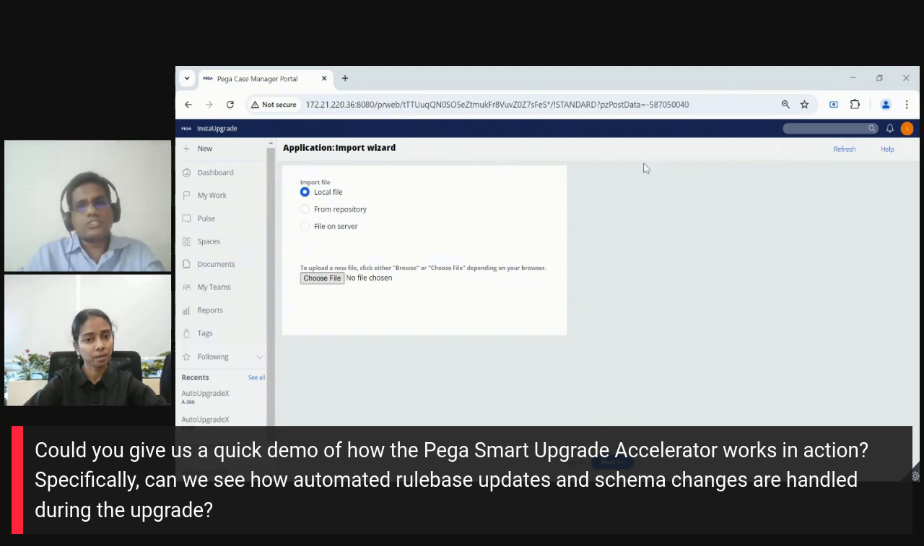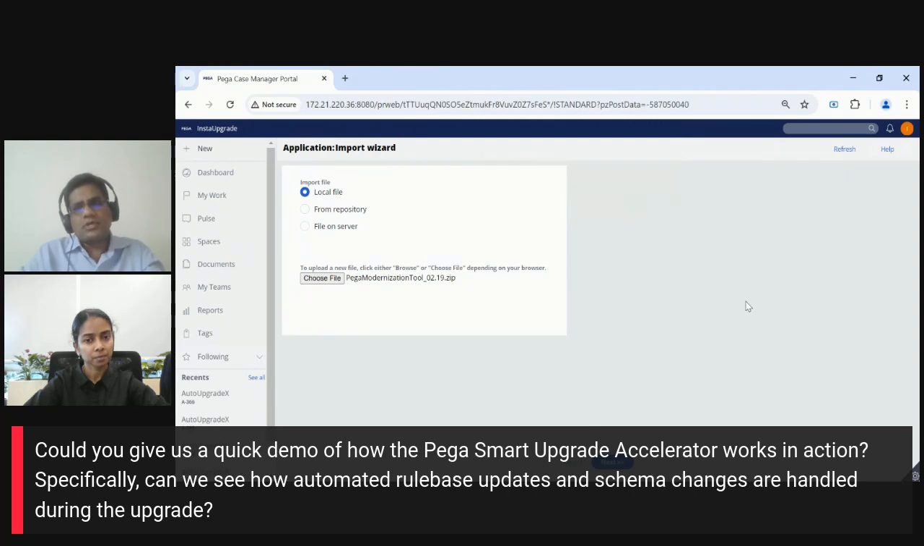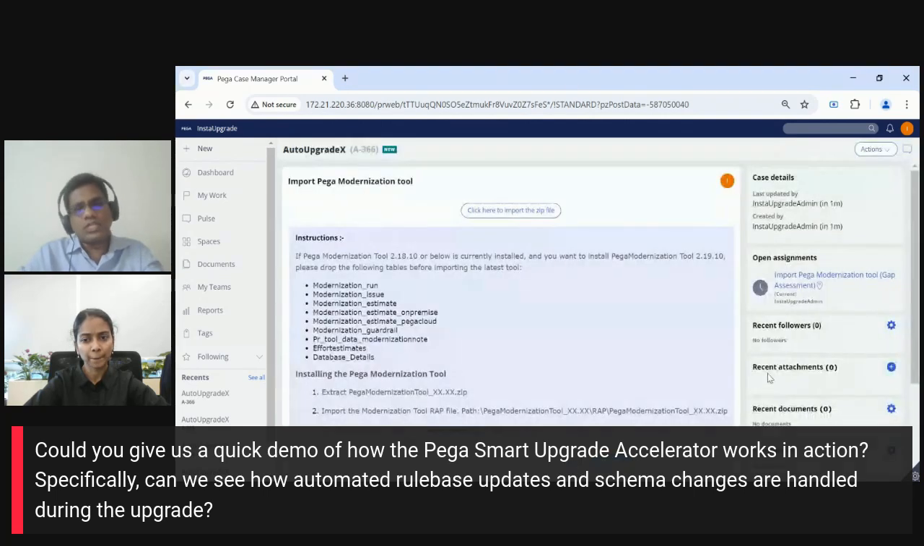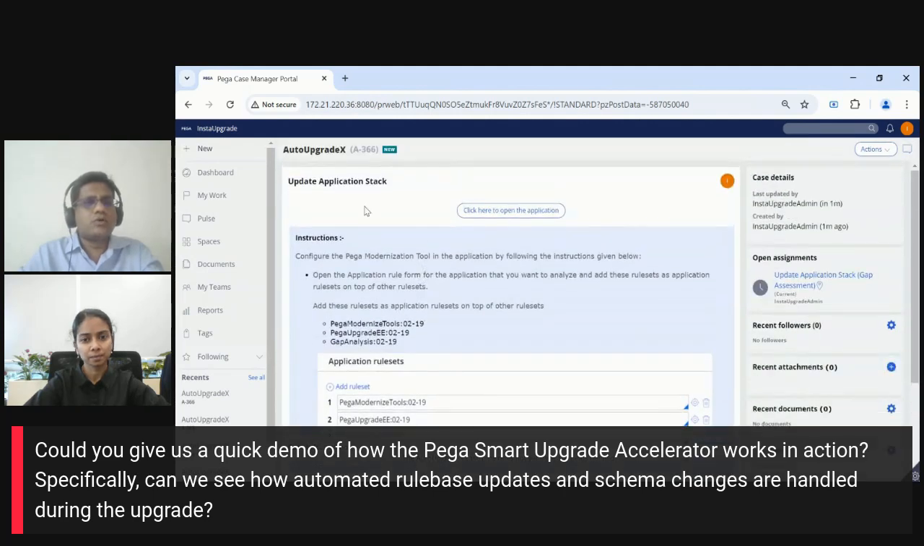Once it is done, for interest of time, I'll skip the importing part. First is importing the Pega modernization packages. Next, we need to update the application stack. When I say update the application stack, I mean the modernization rule sets that have been imported as part of this package need to be updated in the respective application stack.